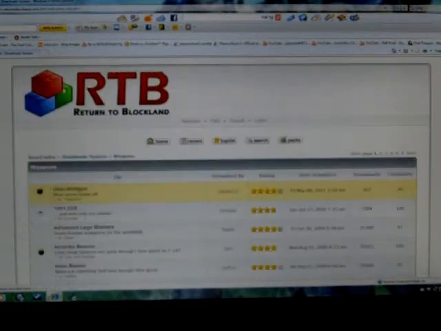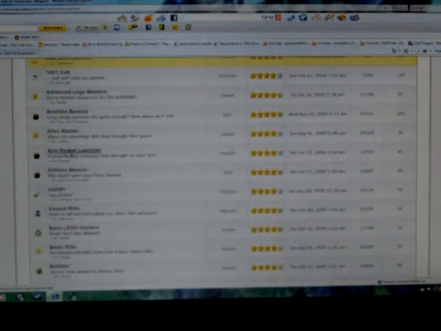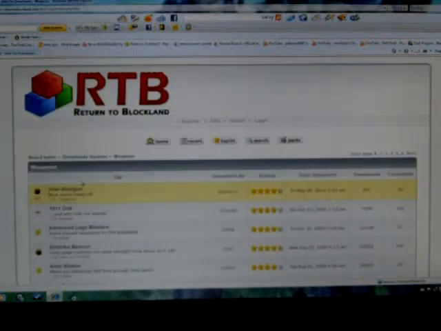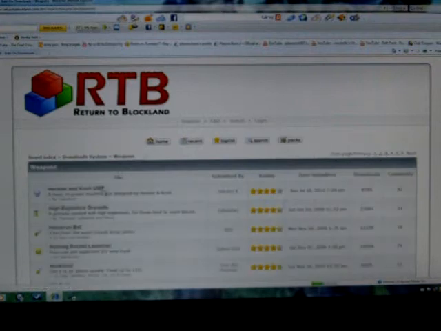So I'm going to go into weapons, and I'm going to download one that I don't have yet. I think I was going to get a revolver, but okay. I'm going to find that revolver real quick.